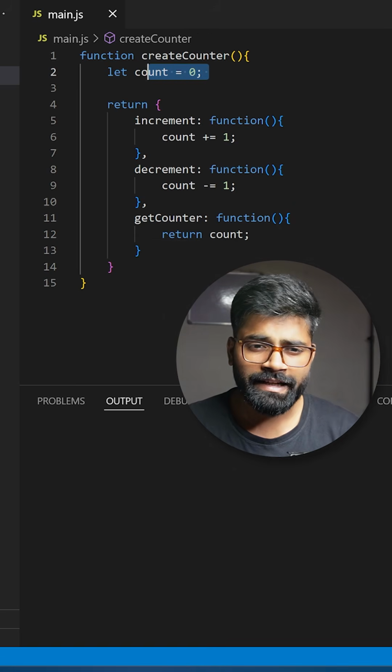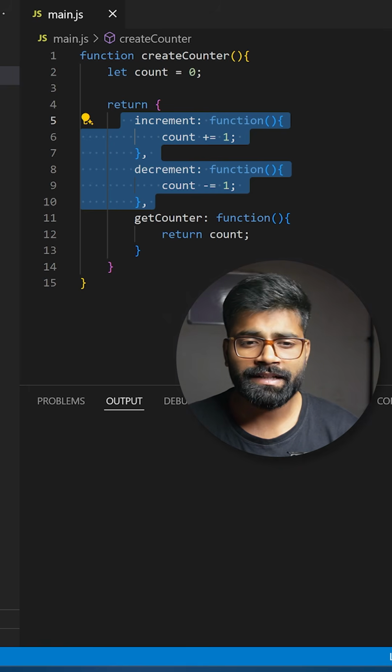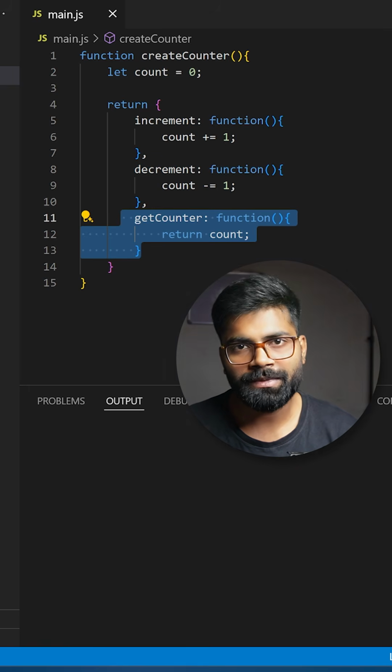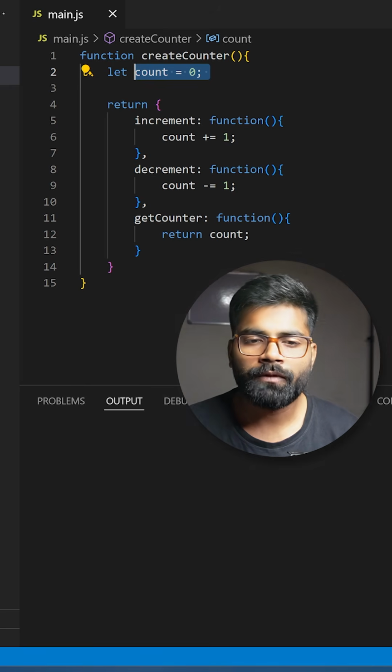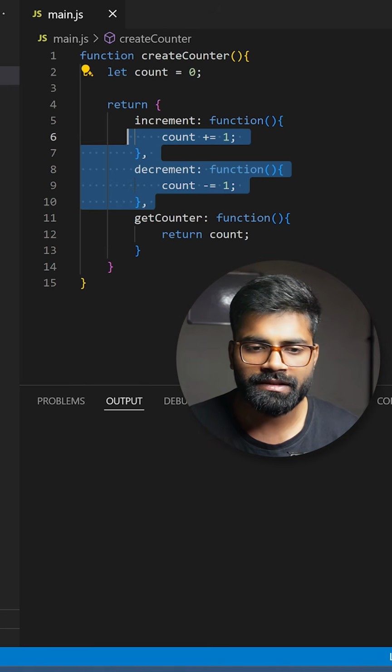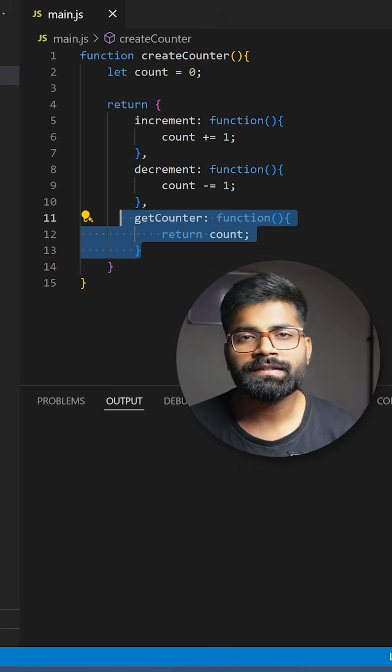So now we can increase or decrease the count with the help of these methods only, and if we want to get the exact count, then we have to use this getCounter method. So from outside we cannot do anything to this count, cannot apply any kind of operations on this. If we are not using these functions, then it will not be changed, and we will not even get the value of this count without using this getCounter method.